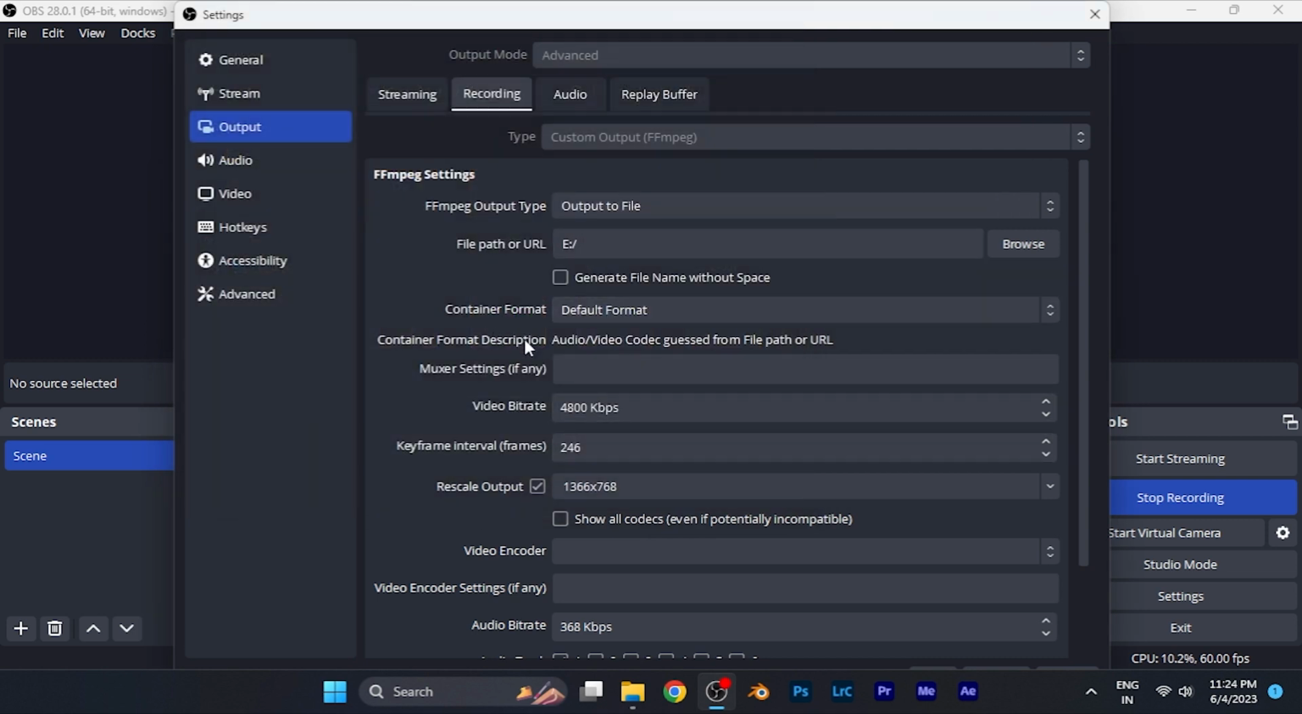Now all of the video files that I record using this OBS software are going to be saved on my E drive. So you can select the folder or the location in which you want to save the screen recording or any type of recording in OBS software. Once you set it as per your convenience, just hit apply and OK, and it's a simple process.